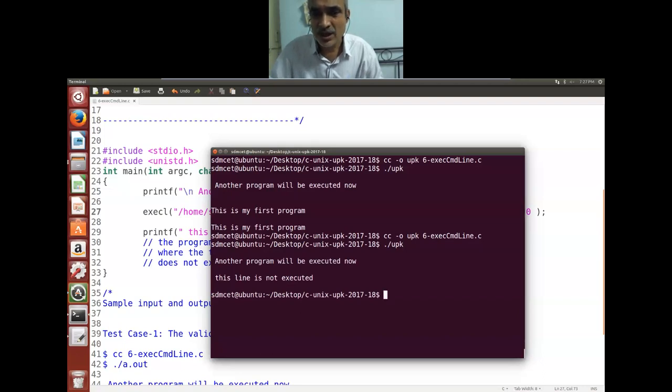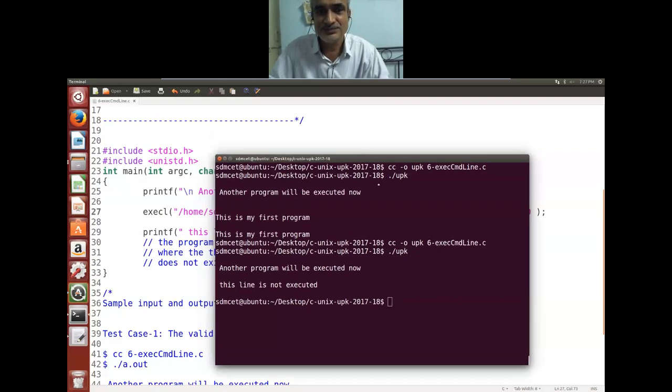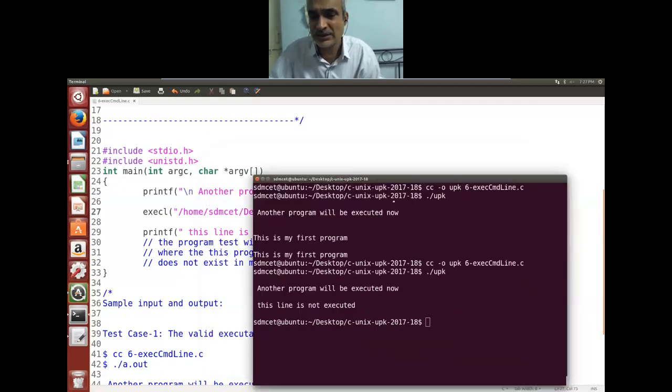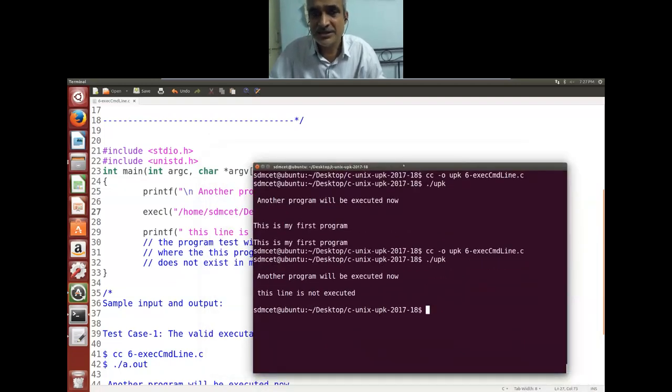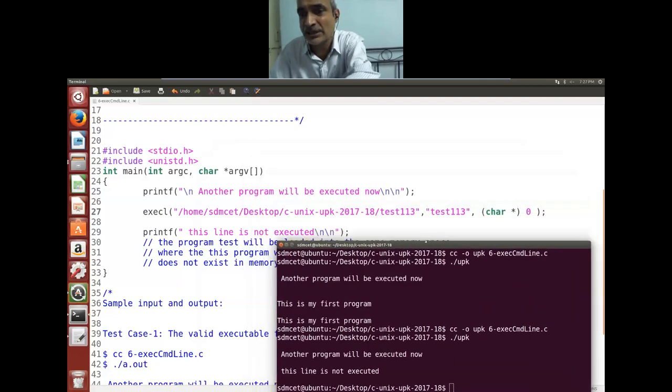Okay, this is a line. This line is not executed. Now look at that. Okay, what is happening? Another program will be executed, that will be printed here. Exec makes an attempt to run this, but it doesn't. That is not there at all.